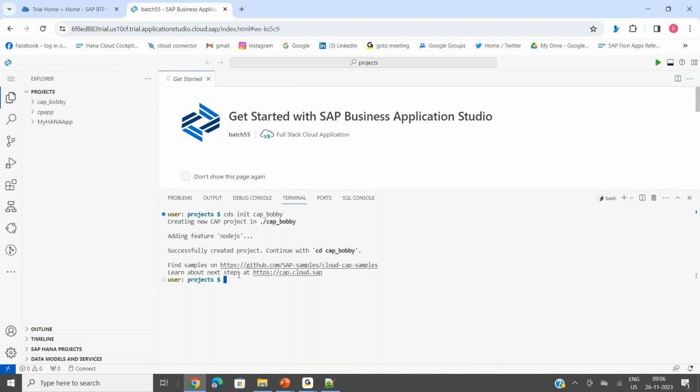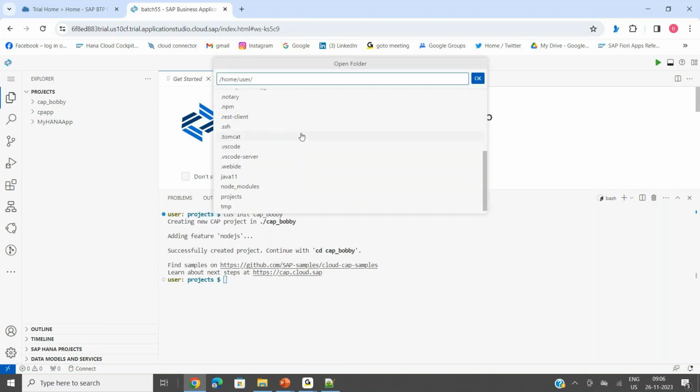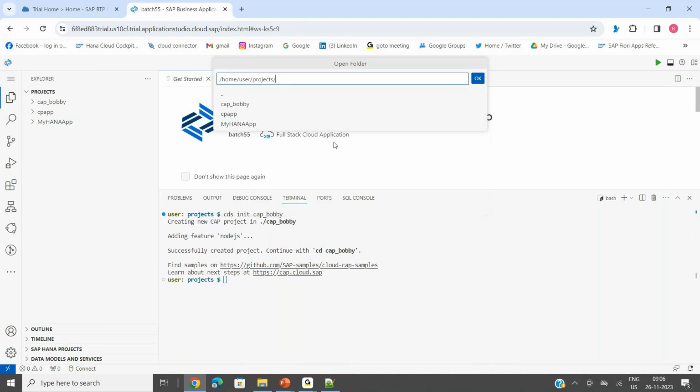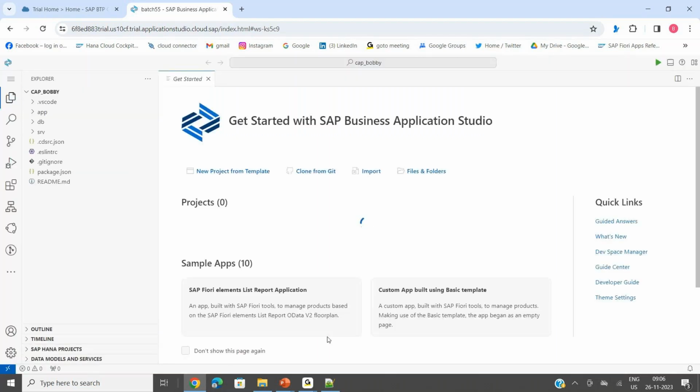Now let's open that project individually. See, this is a demo, so I'm just directly developing. Whenever you create a CAP project, three things will get created. One is called srv, which is the service, and db, which is the database. Another one is called app, the application.